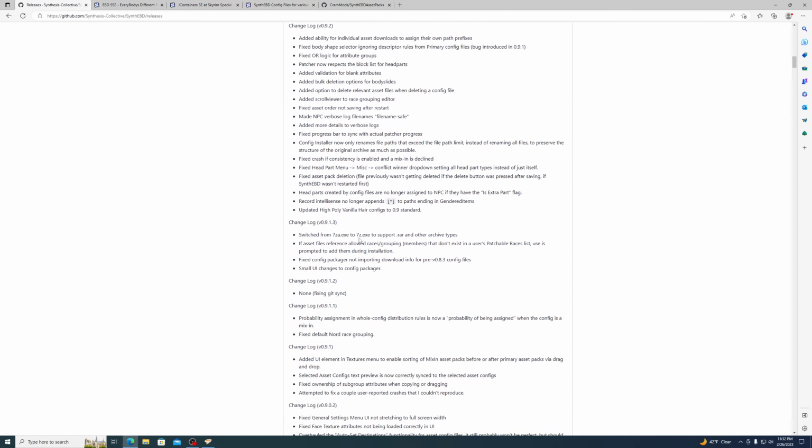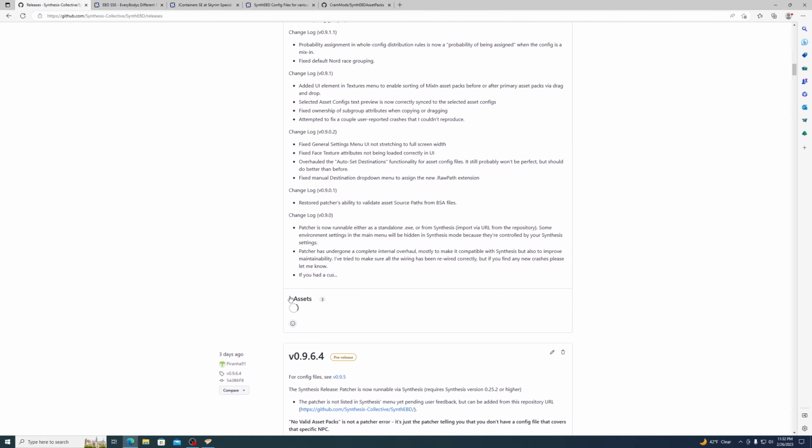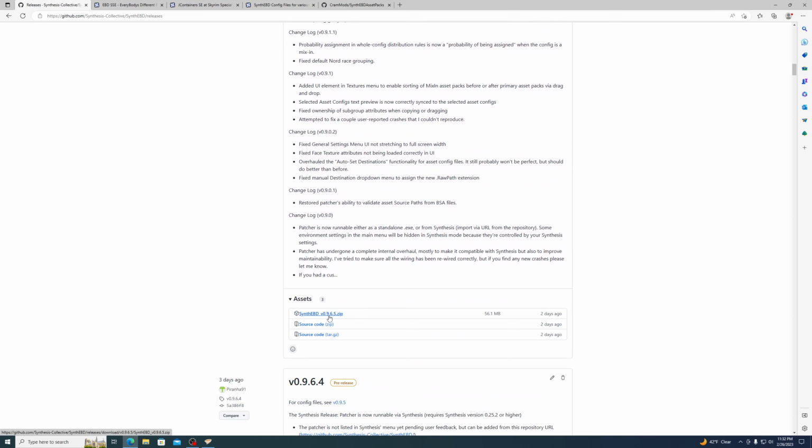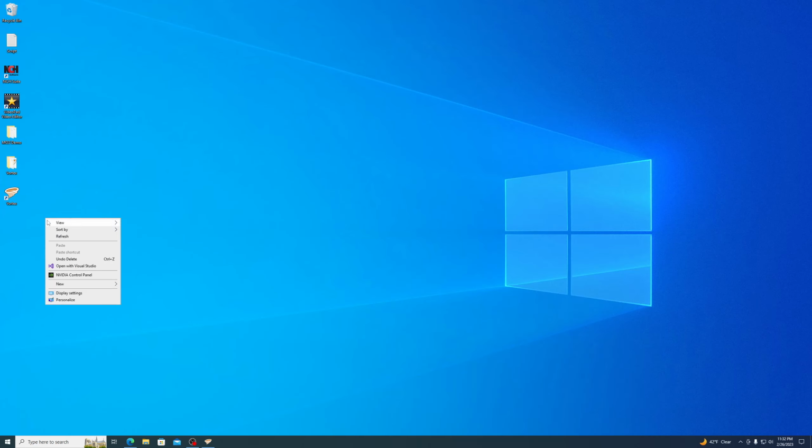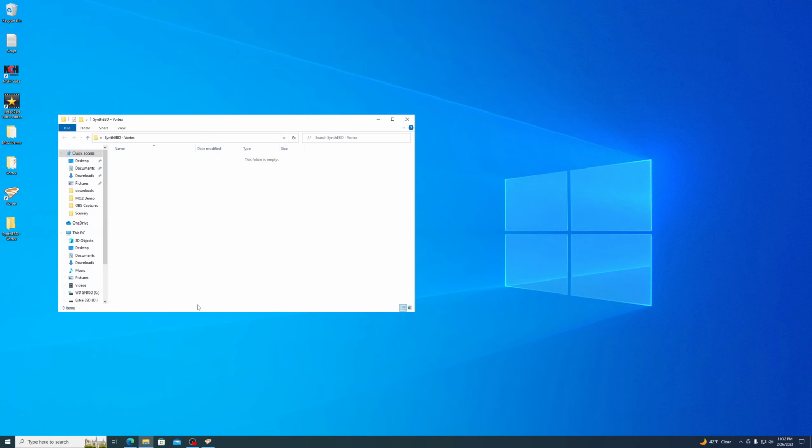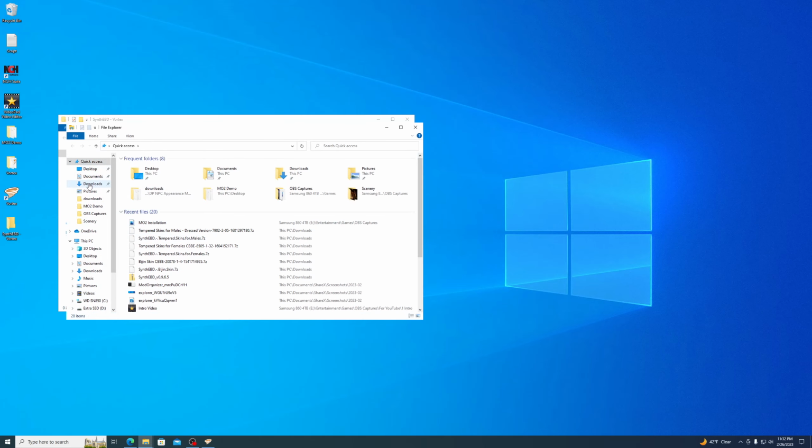In this case, version 0.9.6.5 at the time of filming. I've already downloaded that, and I will extract it to a directory outside of the Vortex folder. For example, I can make a folder on my desktop and call it SynthEBD. I'll go to the downloaded archive and extract the contents into that folder.